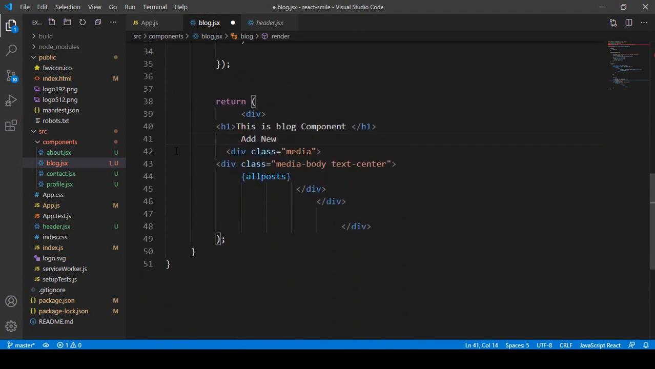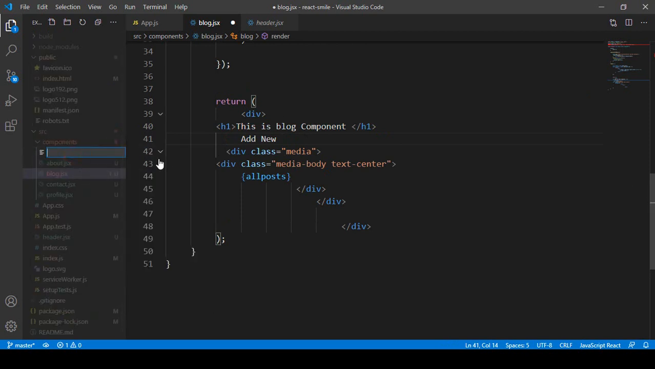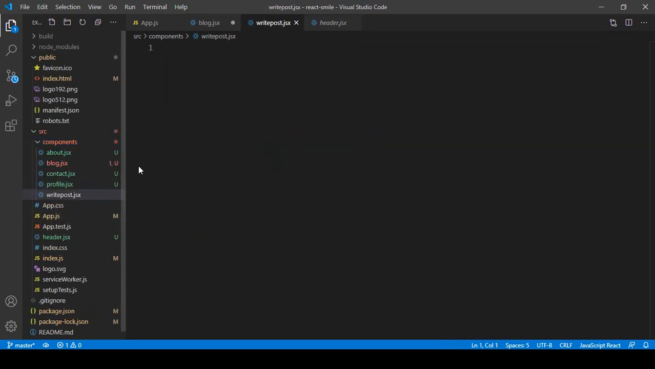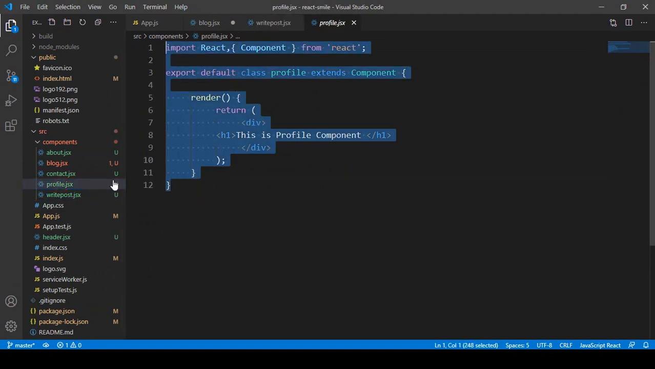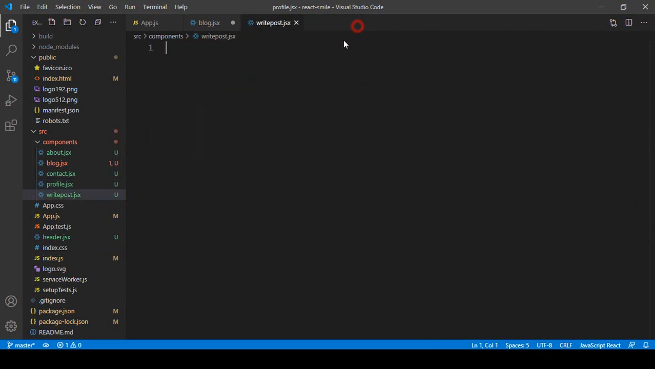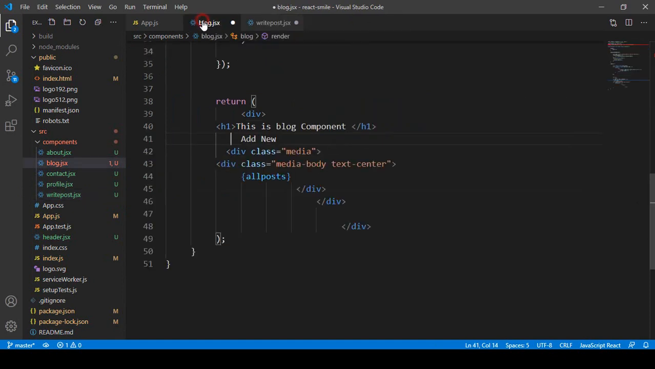And also I want to create another component. Better I create another component as WritePost. Okay, WritePost.jsx, right? So I just simply create another component. This component will be just like, better I just simply copy the Profile component and paste it. It should be a WritePost component. So that will be another component, and I just simply add it.